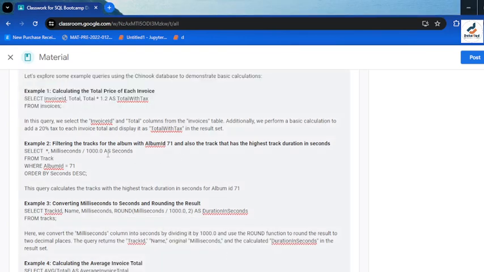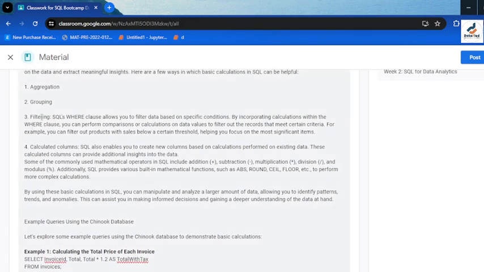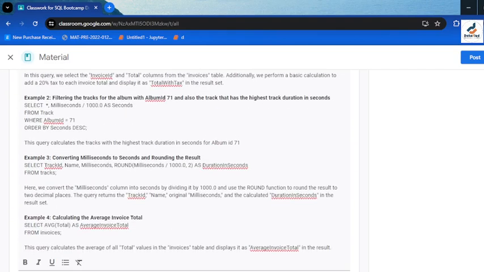So let's try the second one: filtering the tracks for the album with album ID 71, and also the track that has the highest track duration in seconds. What we did here is we also incorporated our where clause. Remember, guys, our where clause also helps us to filter. We've been able to showcase our calculated columns, and now we want to showcase filtering. So remember, we need to use our where clause.